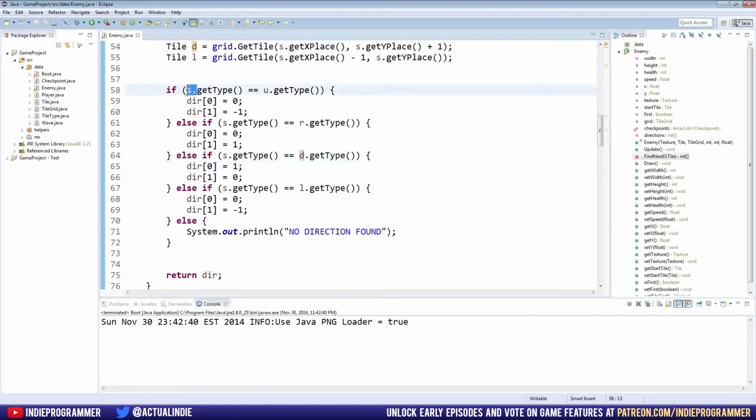But we're going to say if the starting tile, so if S, if the type is the same as up, then the X direction should be 0, right? We're not going to move left to right if the tile we want to go to is above us. And the Y direction is -1. That's right, because we want to go up, which is -Y, towards the upwards tile.